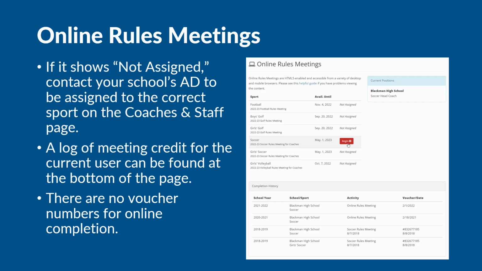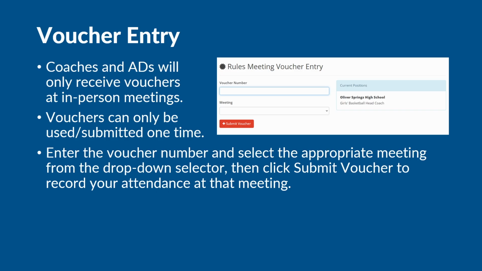Those cards that you get at the in-person meetings, you'll click on voucher entry, and that will be the box here where you type in that voucher number and select the meeting. Select the appropriate meeting, then click Submit Voucher to record your attendance at the meeting. Vouchers can only be used or submitted one time. After that, that voucher is no longer usable.